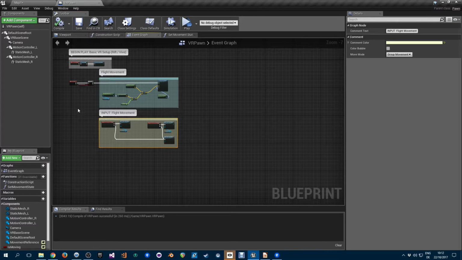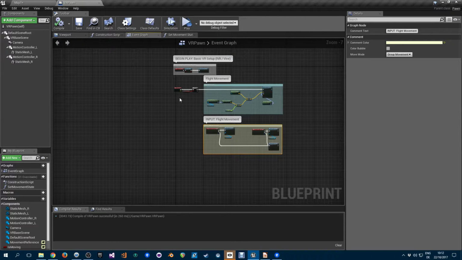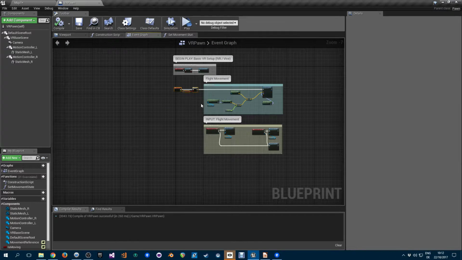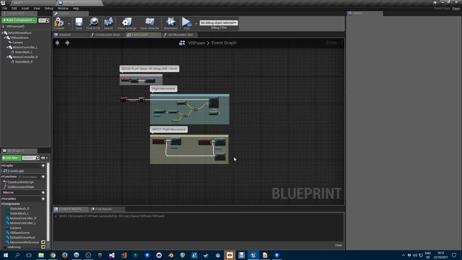All right, so for those who are not familiar with the comment block, it's just selecting a series of nodes. Press C on your keyboard, C for Charlie, and then that should come up and encompass your code. So it's like this: select, and then C, and then the comment should come up. All right, so we've got flight movement, we've got input flight movement.